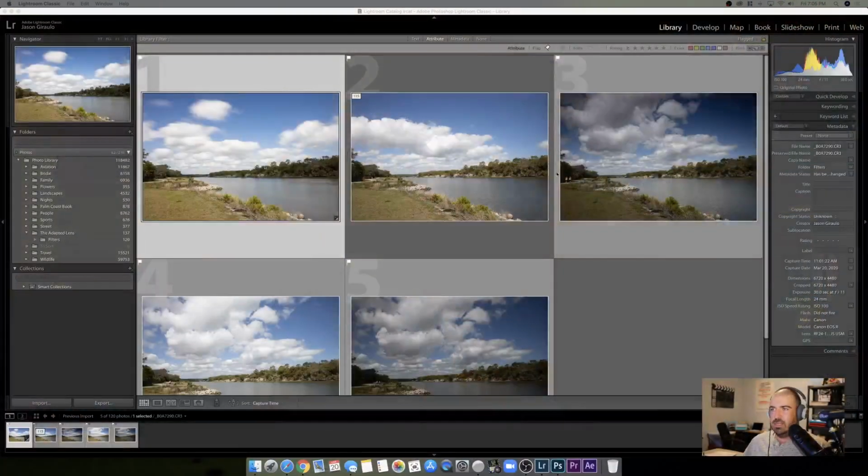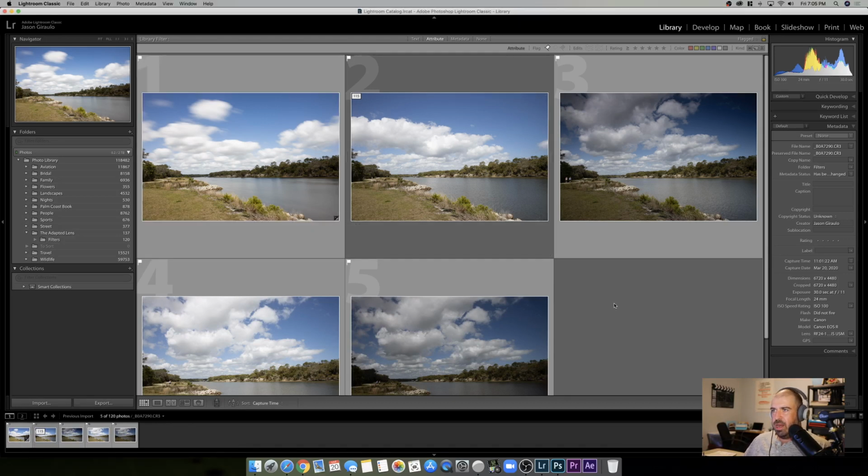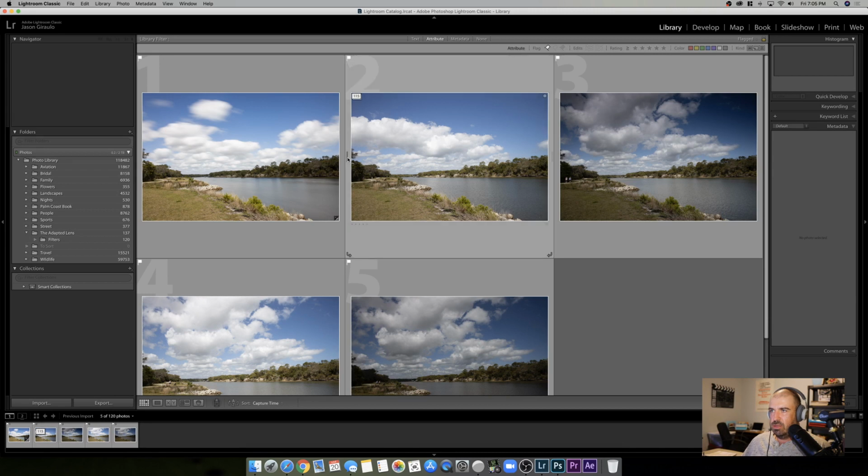In Lightroom, I have them grouped in a stack. So this is this stack right here. You can see there are 115 photos in the stack. And really, it's pretty straightforward what you're doing when you're editing photos like this. So these are the 115 photos.